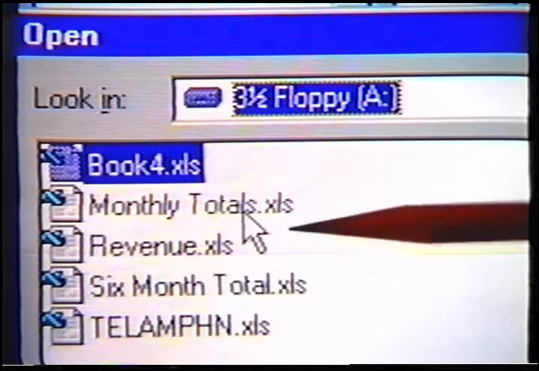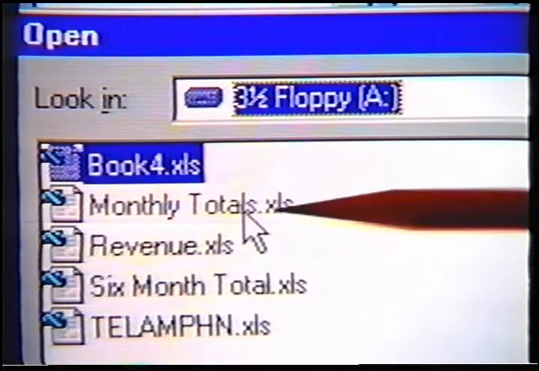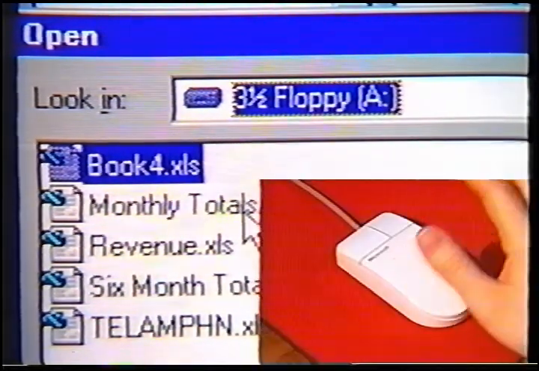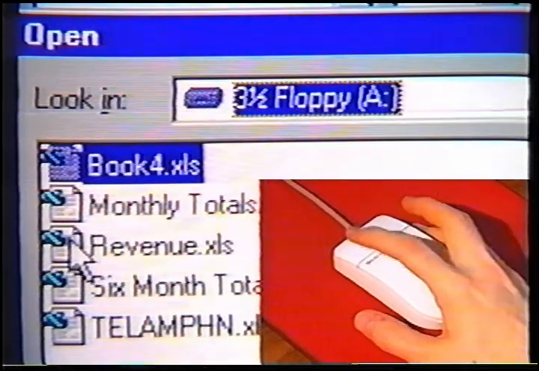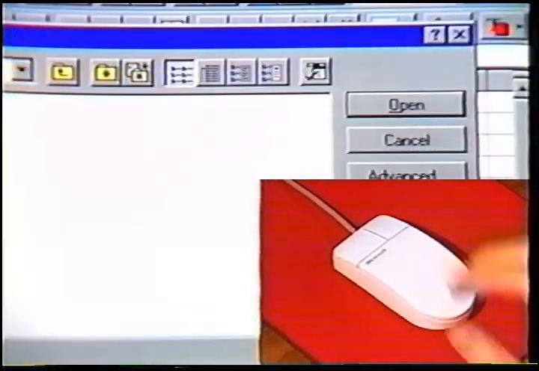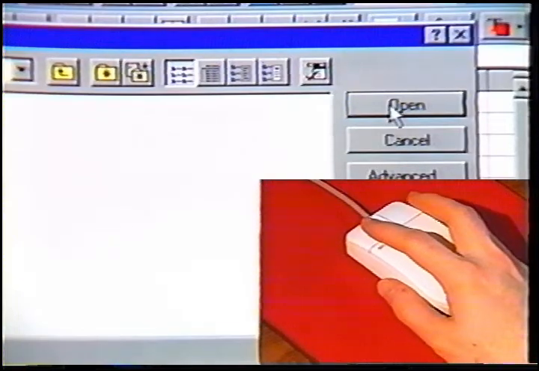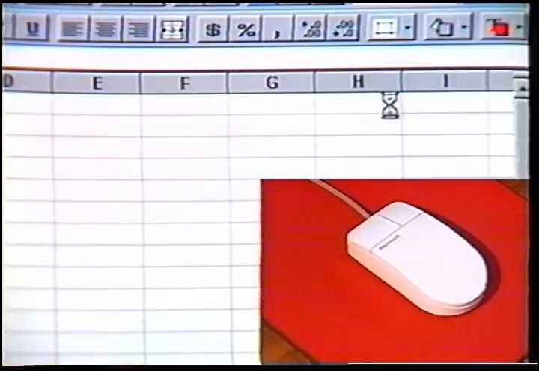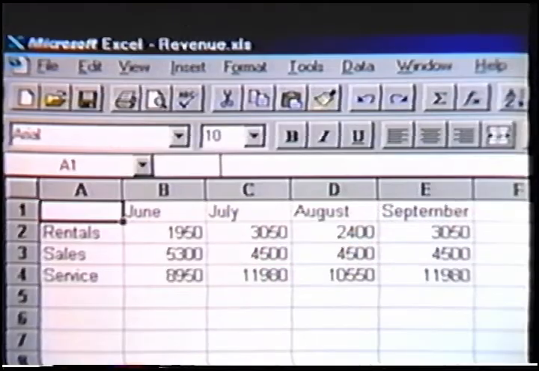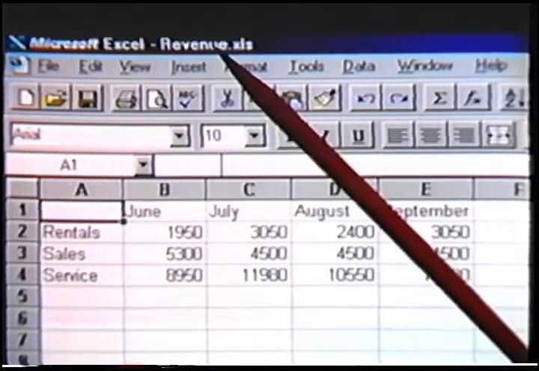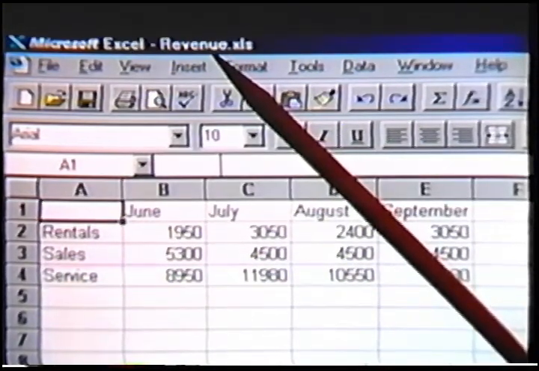This is a list of all of the files found on the floppy disk. Click on the file you want and click on Open. As you can see from the title bar, the workbook we've called up from the floppy disk is now open on screen.